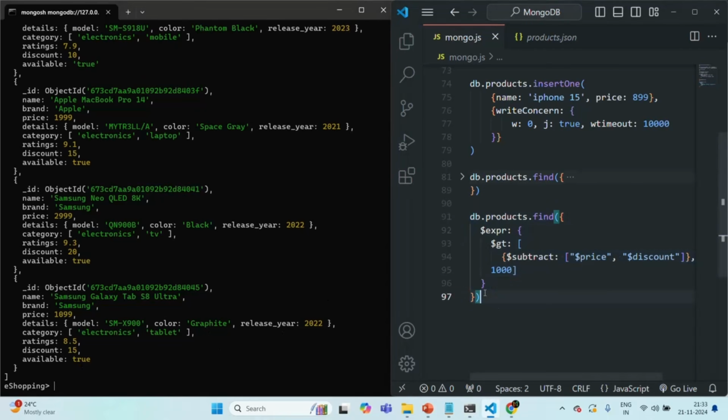So as you can see, using this expression operator, we can evaluate complex expressions before filtering the documents. Here we have used a very simple expression, but these expressions can also be complex based on your requirement. All right, so this is all about evaluation operators in MongoDB.